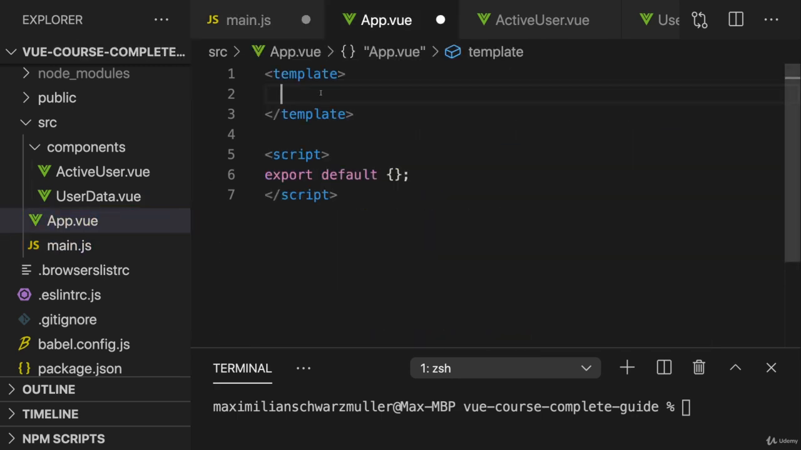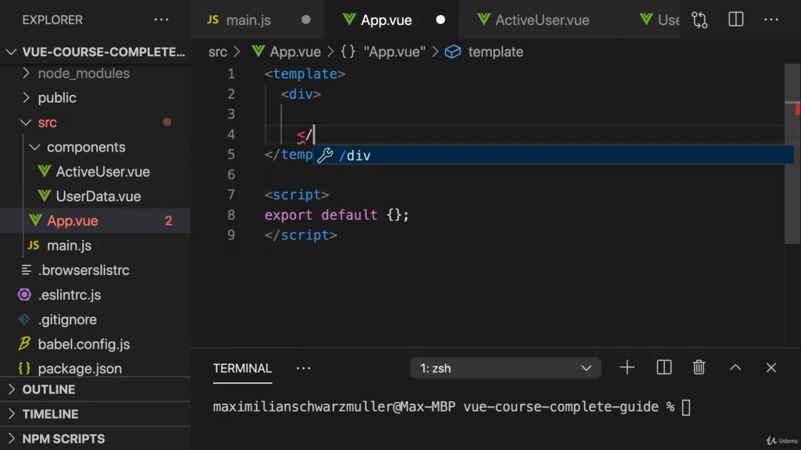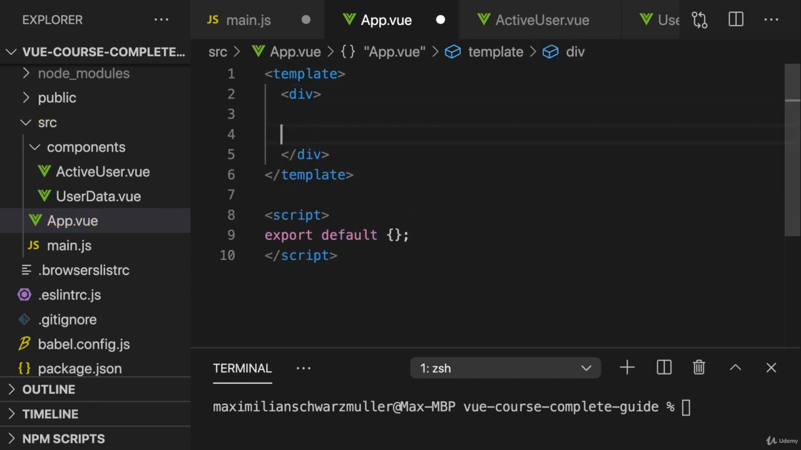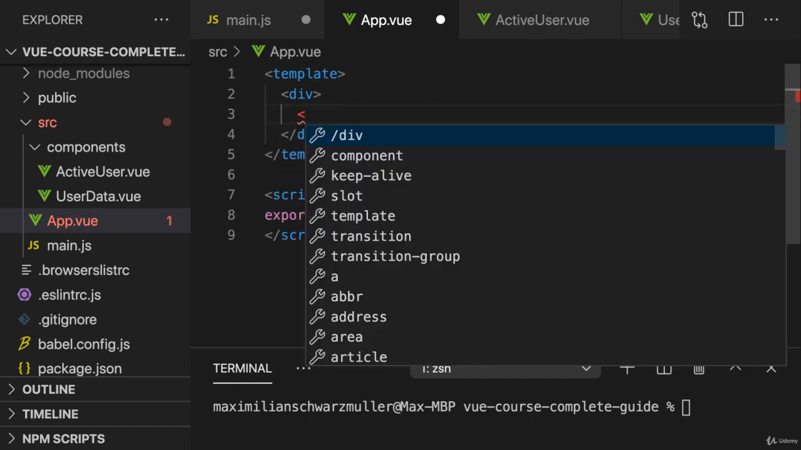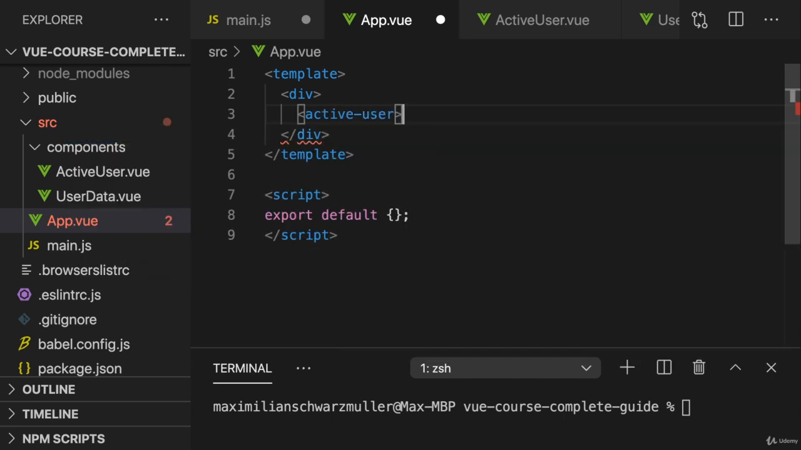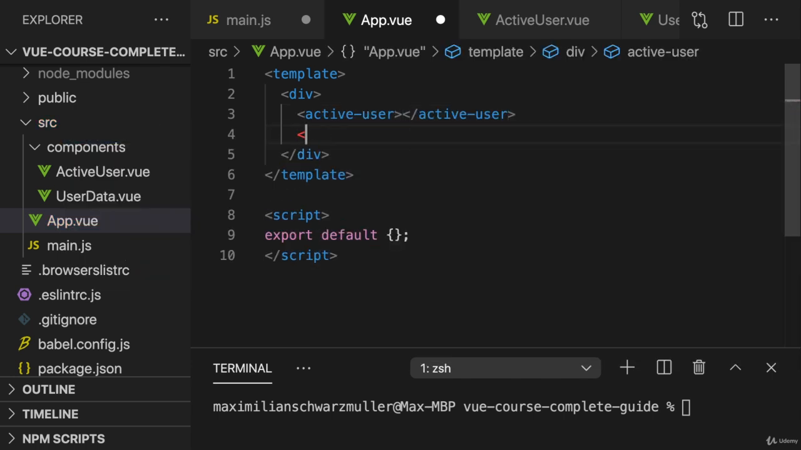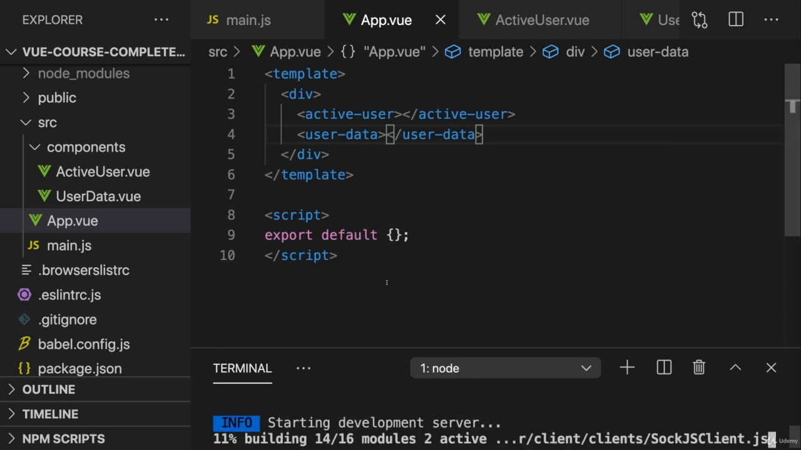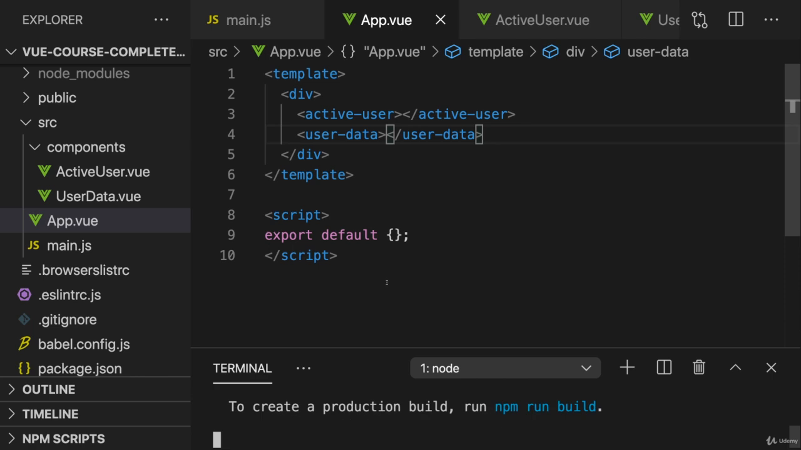Now back in app.vue, we can use them. I'll wrap them with a div here, though that's not something you have to use. But then more important, in that div, I'll have my active-user element, and I have my user data custom element, so to say. And if we save that all, we can run npm run serve to start our development server and hopefully see something on the screen. So let's wait for that to start up.